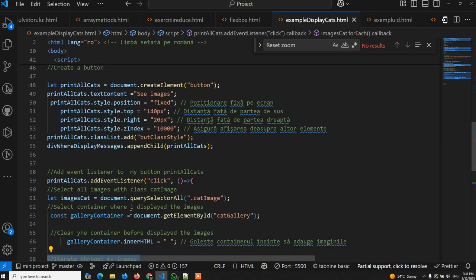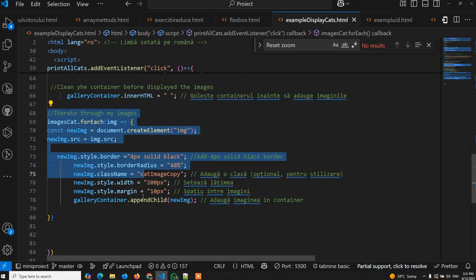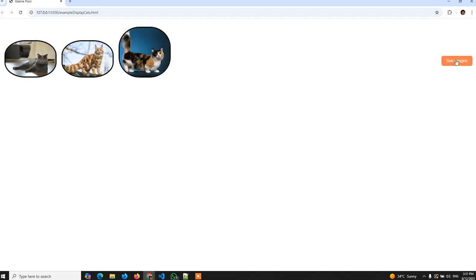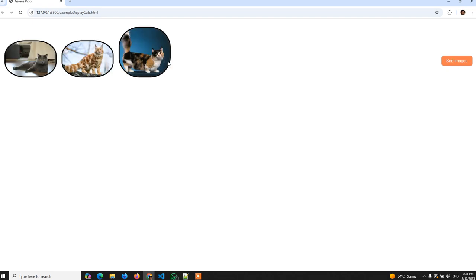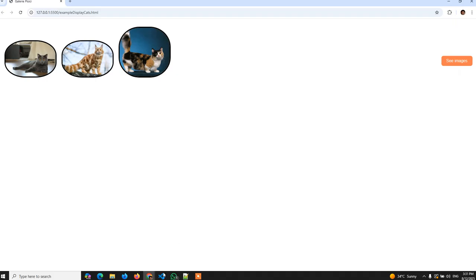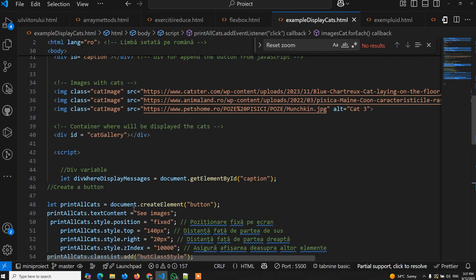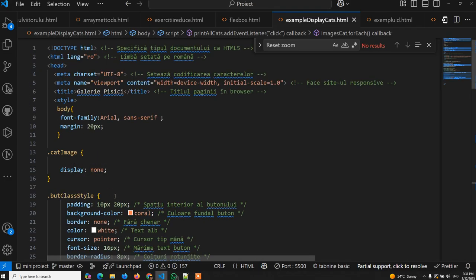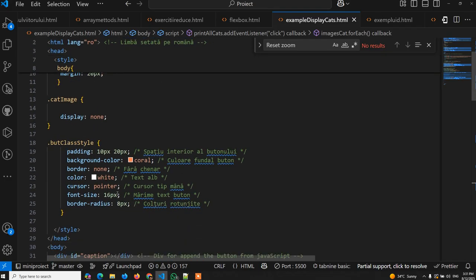I clean the gallery container, and also I iterate through all my pictures. Let's see what happened now. Do you see? I click here and I have this gallery with 3 cats. Let's see in CSS. Cat image.